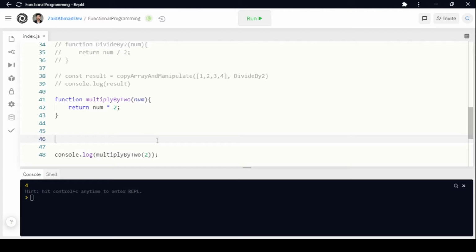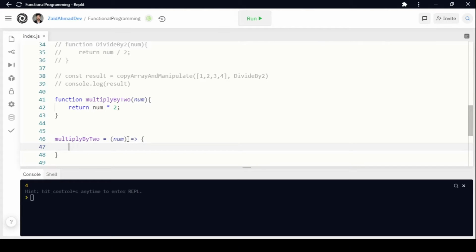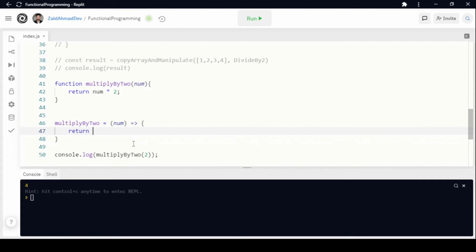Instead of the function keyword, we can just type multiplyBy2 and say it is equal to, and the parameter goes over here. So you would type in that parameter, whatever it is, and then you would add an equals and greater than sign to make it an arrow, and then you would open curly brackets like this, and write whatever the function definition is. This is a way of writing the function as an arrow function.